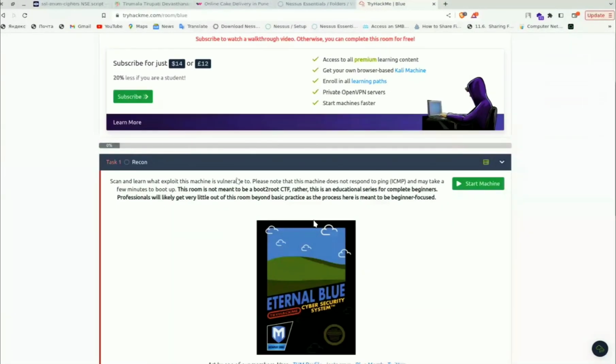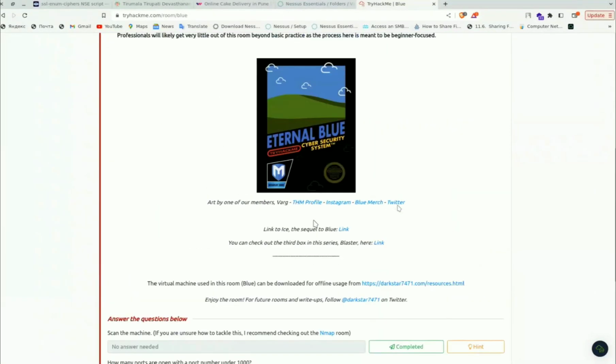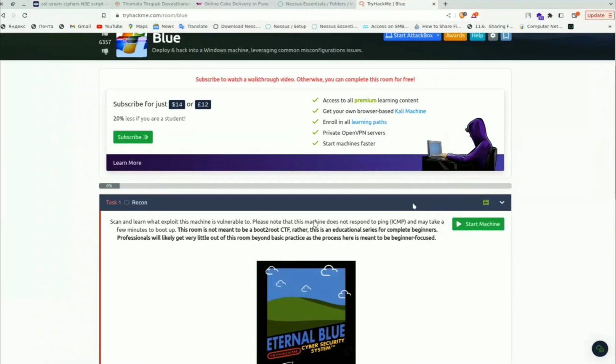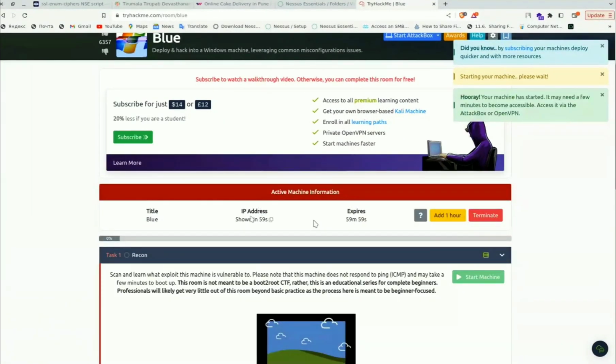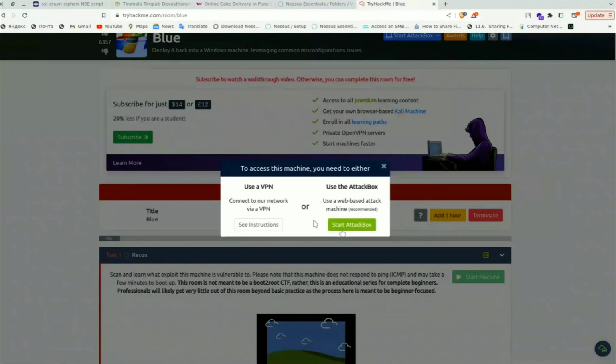Otherwise, it is okay. Now, you can see here this is the lab of the Windows operating system, a lab called Eternal Blue, and we are testing this machine. So what I am doing is clicking on start machine. You can see they are assigning an IP address right now as a target. Now after that, you need to open another machine for testing this IP address. So just click on the question mark one. Click on start attack box.